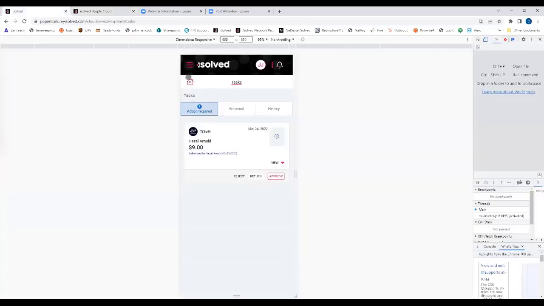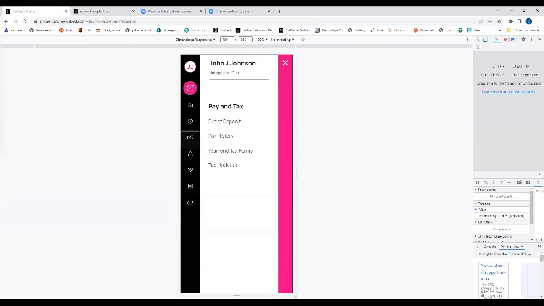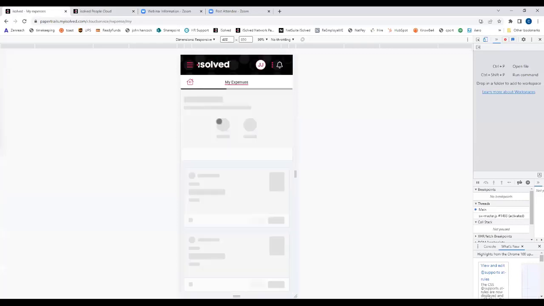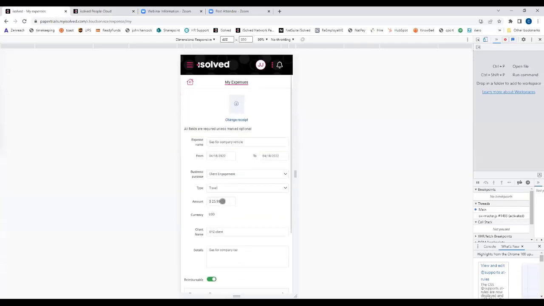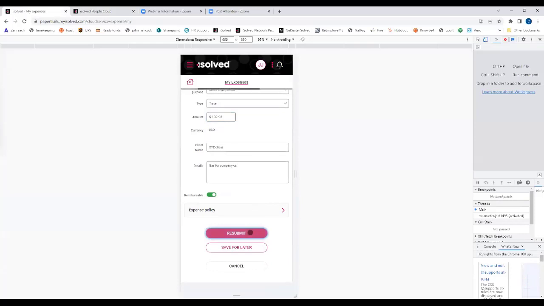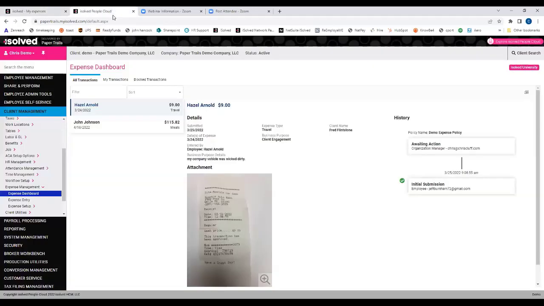And if I come back over here, and if I log back in to my expenses, I should see a returned item here, says amount mismatch. So now I need to go in and say, yep, the real amount was whatever it was, and I can resubmit it. So we can continue to go back and forth with these in that manner, okay?